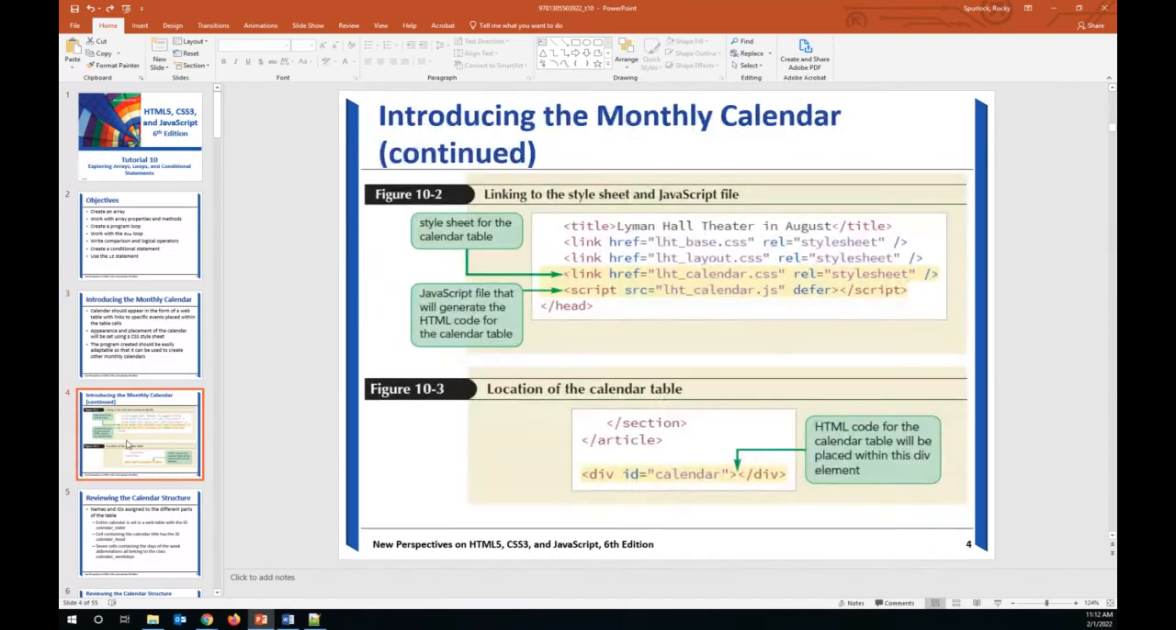We'll see some code here of how to link a style sheet and a JavaScript sheet into our HTML. And we also see here at the bottom that we've got an ID of calendar. It's going to be applied to that div element.